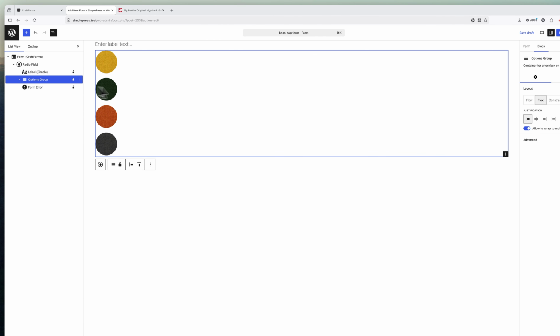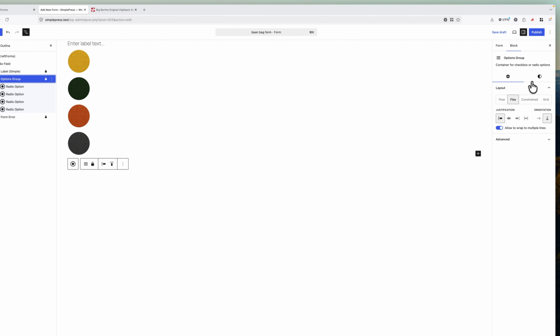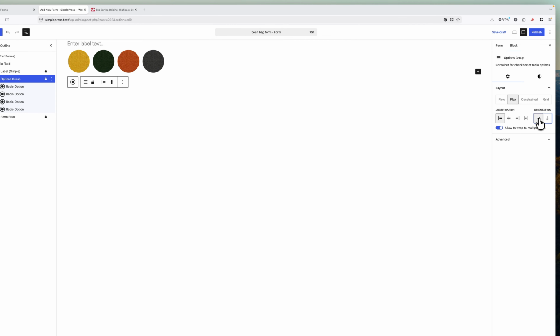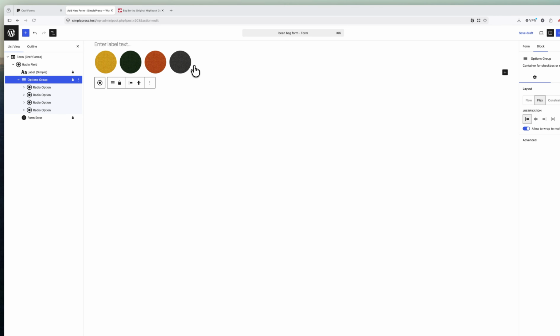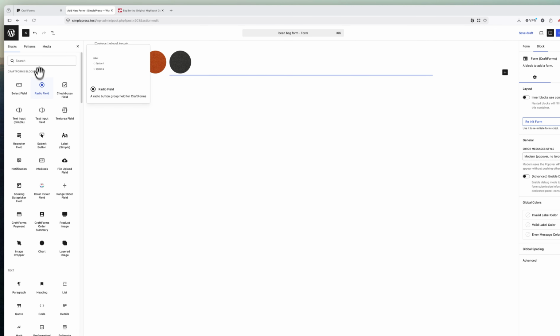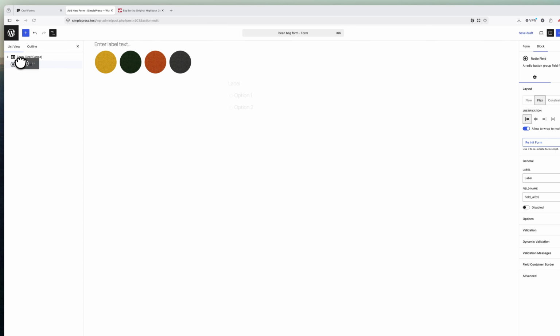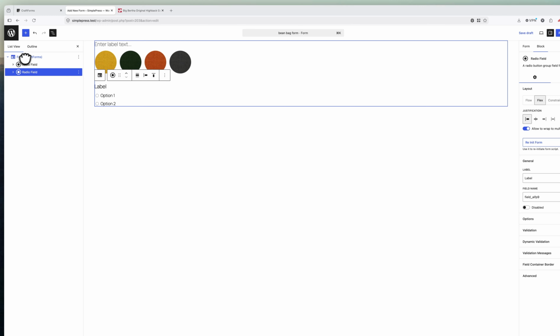So here I have options group. I have chosen it, and inside it all my choices. And here in general I set orientation horizontal, like this. And now I have them placed horizontally. Now what's next is I am adding the next radio field here. Once again, it is placed after the form, so I should put it inside the form.